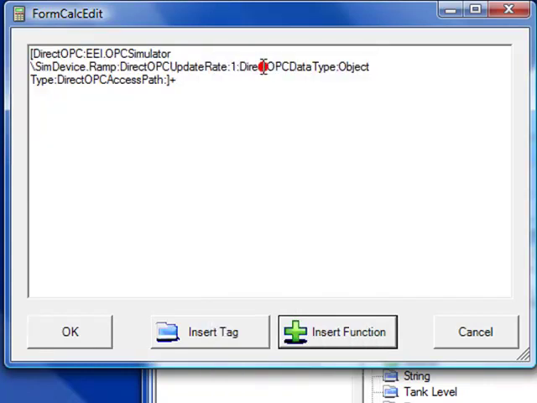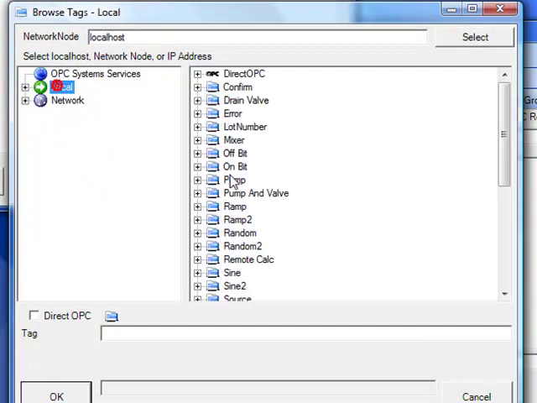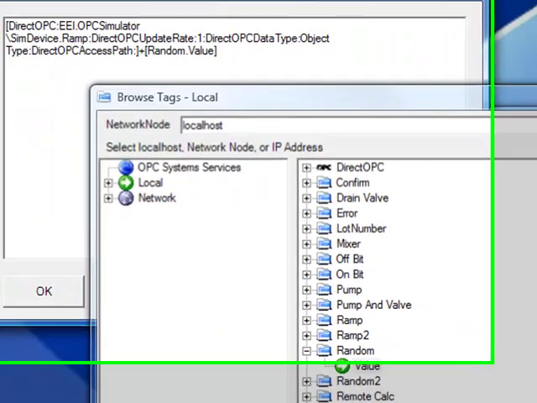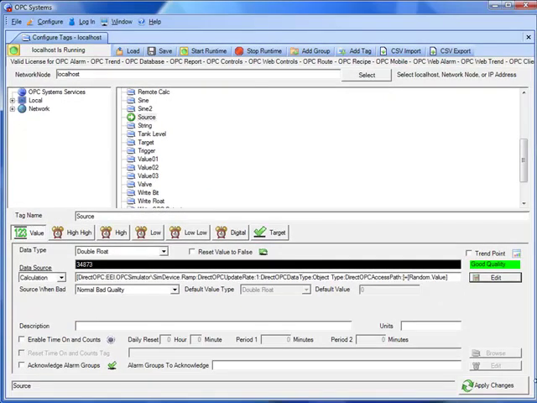Let's select add. And now let's insert another tag. In this example, we'll choose an opcsystems.net tag. Here we'll choose the local opcsystems.net tag, which is ramp. Here we have the equation, which is adding two tags together. One is directly from an OPC server, and the other is an opcsystems.net tag, which is also defined to an OPC server. When we click OK and select Apply Changes, we now see the existing value of the data source changing.